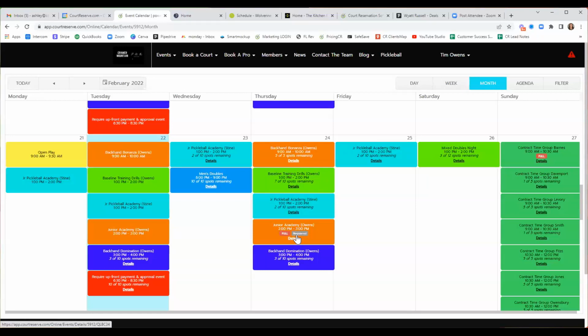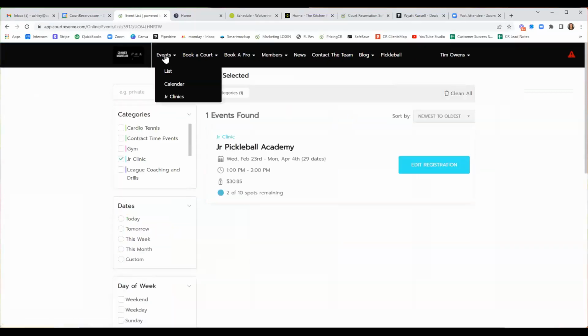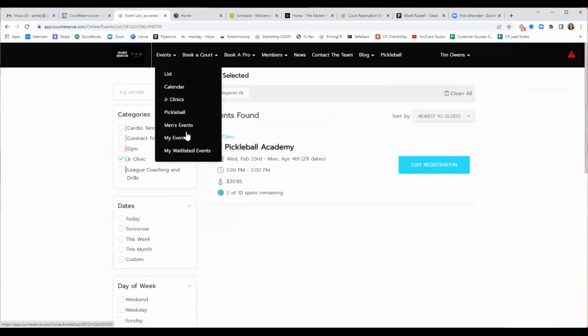The system does everything for you. Now, you can also come in and create different links for specific junior clinics, or maybe you want to come in and do just men's events, etc.